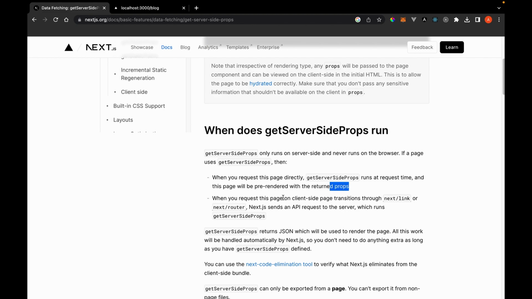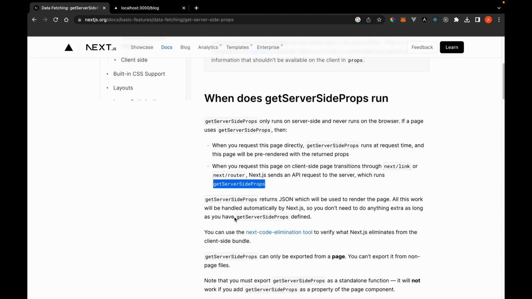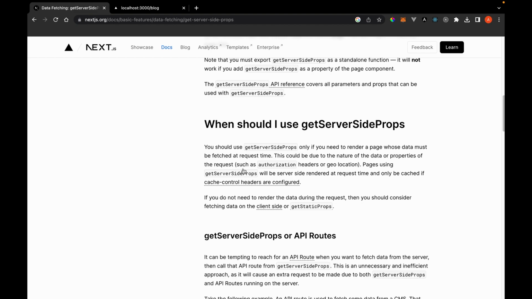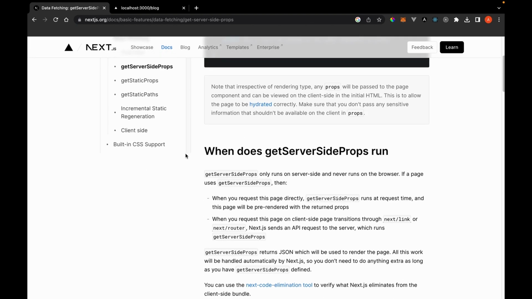And when you request this page on the client through, let's say, next link, Next.js sends an API request to the server. Okay, and this is going to call the getServerSideProps. Okay, and when should you use this getServerSideProps? You can use it if you need to render a page where the data has to be fetched at request time. So for every request, that's where we can go on to use getServerSideProps.